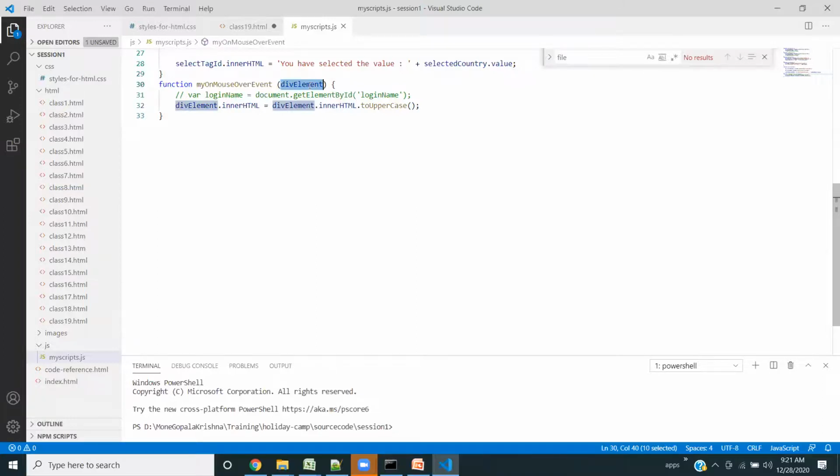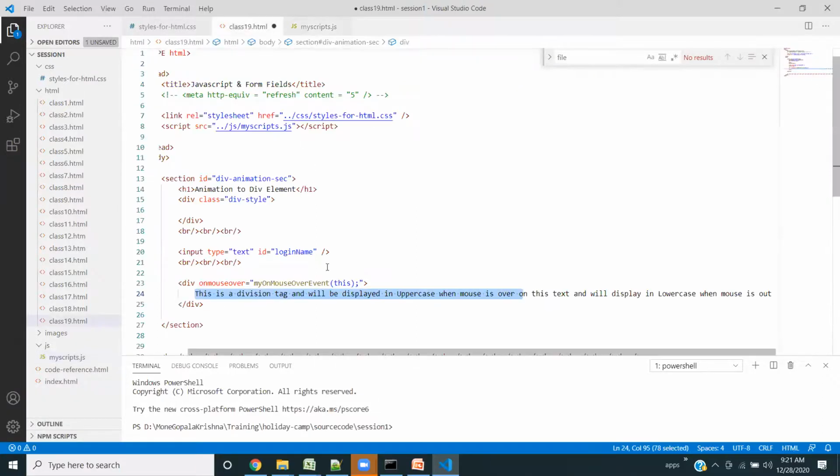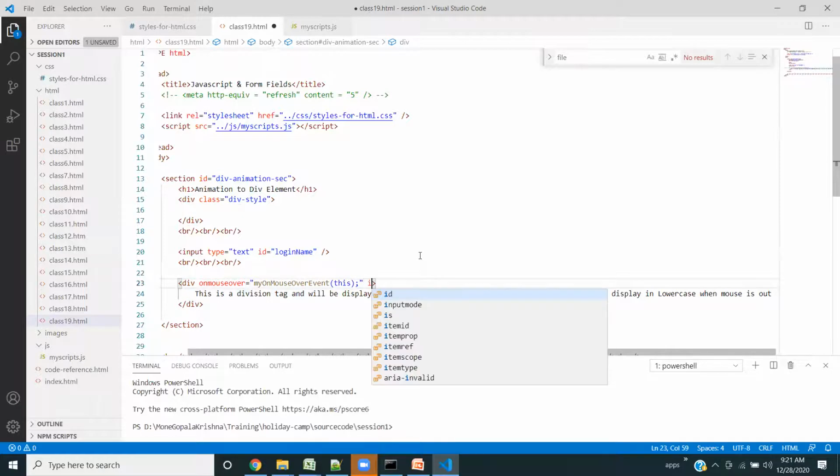So I don't need to specify an ID here for this div. Did I specify an ID here? No, I did not specify. If I had specified an ID for this element, right?